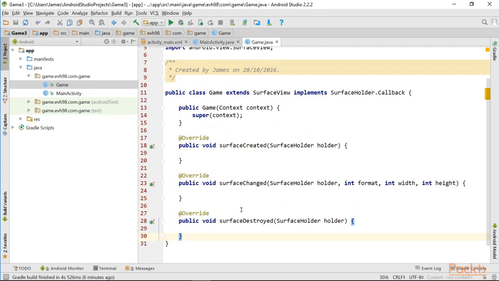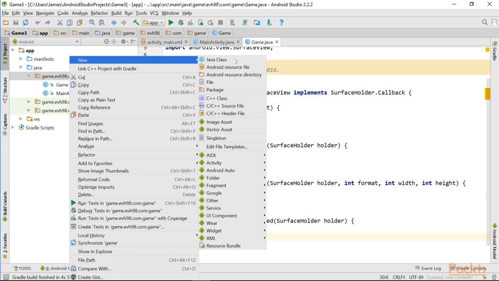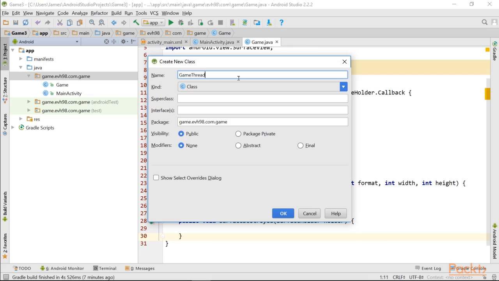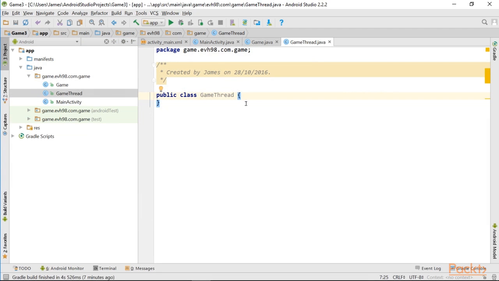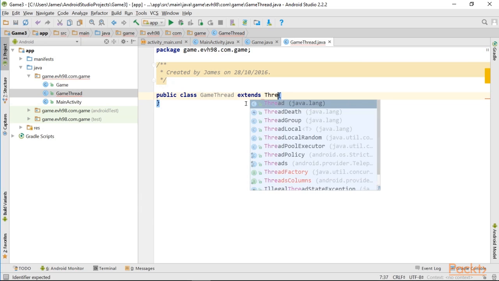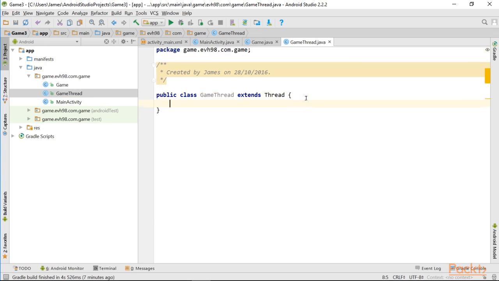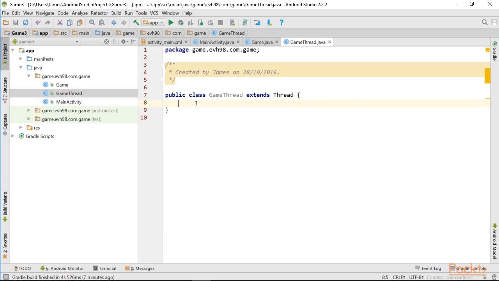We need a thread for the game loop. It's probably best that we do this in another class, so new Java class, and we're going to name this GameThread. This is going to extend Thread, just the typical Java thread. What a game loop actually is, is the concept of the game running through this loop once every frame, and you have a set amount of methods that run per frame. In our case, the game is going to call a render method and an update method, and they're going to be called once per frame.